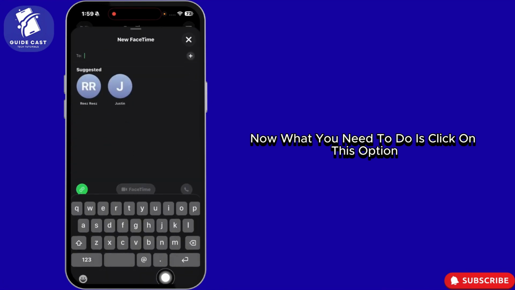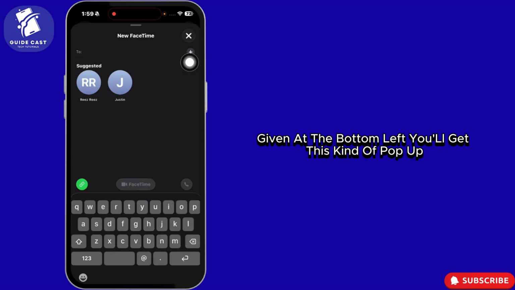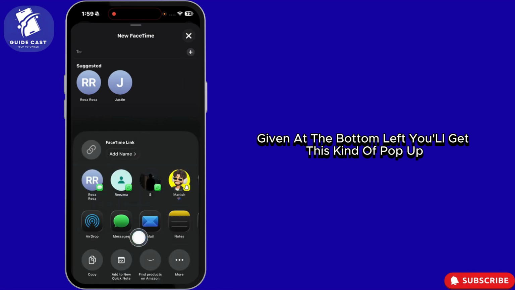Now, what you need to do is click on this option New Call. Then you'll need to click on this link option given at the bottom left. You'll get this kind of pop-up.